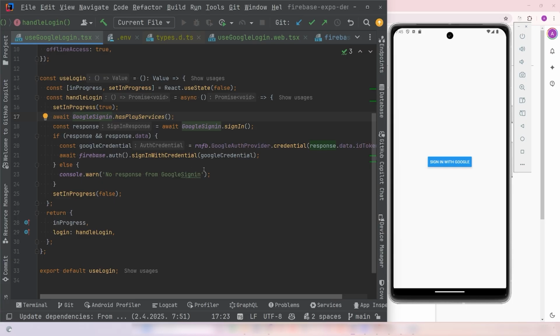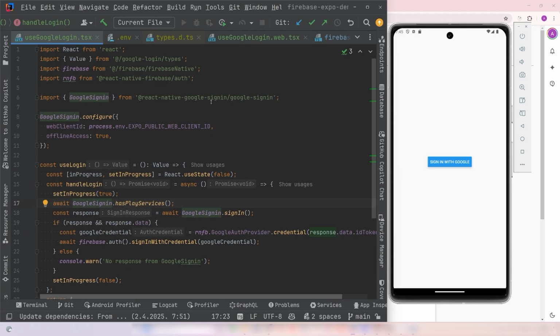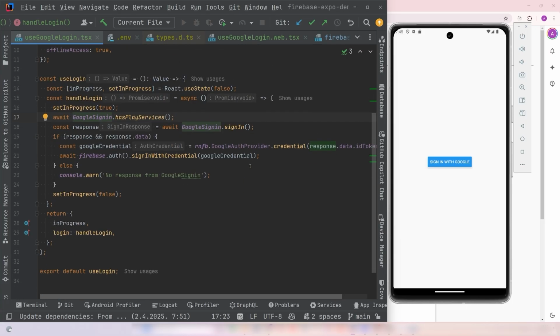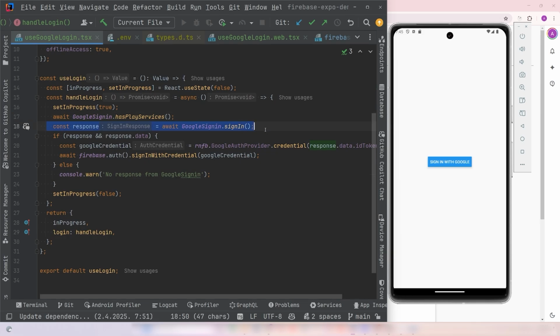And since I also use the React Native Google Sign-in, it is needed for the actual Google sign in, and this is why I need it, for the pop-up to appear. But why I need Firebase: the session that I get with this Google login has to be assigned to the Firebase session. And how do I do it?